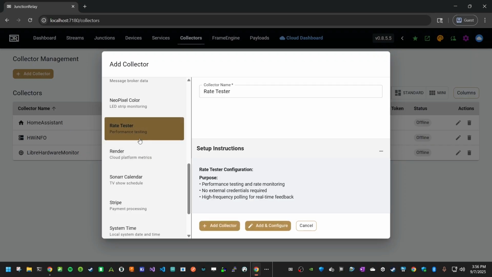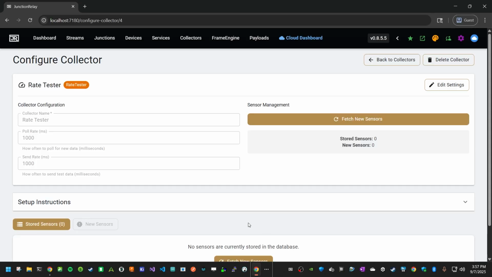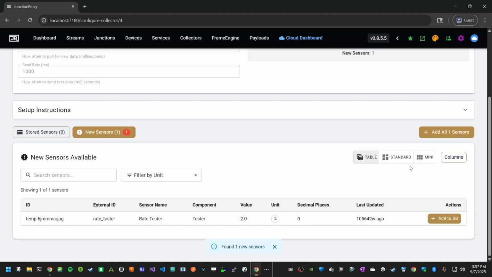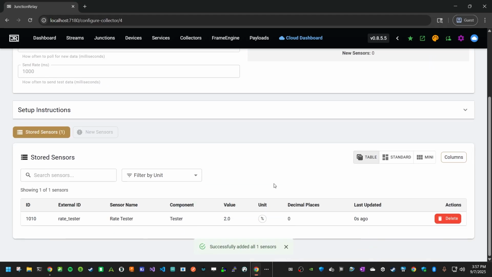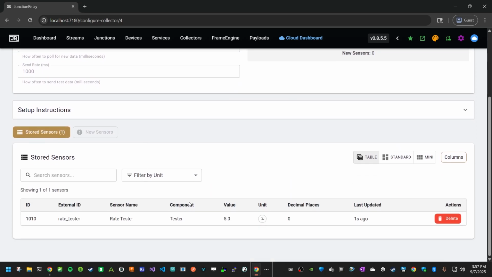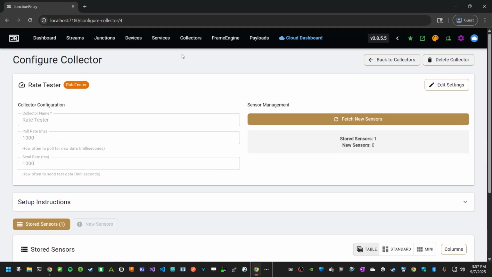Oh, you know what? Rate tester is a cool one. If you just want to see how performant JunctionRelay can be and your device implementation can be, add the rate tester, add its sensor, and then it just makes a single sensor for you here, which I want to keep. Every time you fetch against this collector, this sensor, it will increment the value by 1. Okay, I did multiple hits in the background there. You'll see that later on when we do some junctions. It's a really useful testing collector to have.